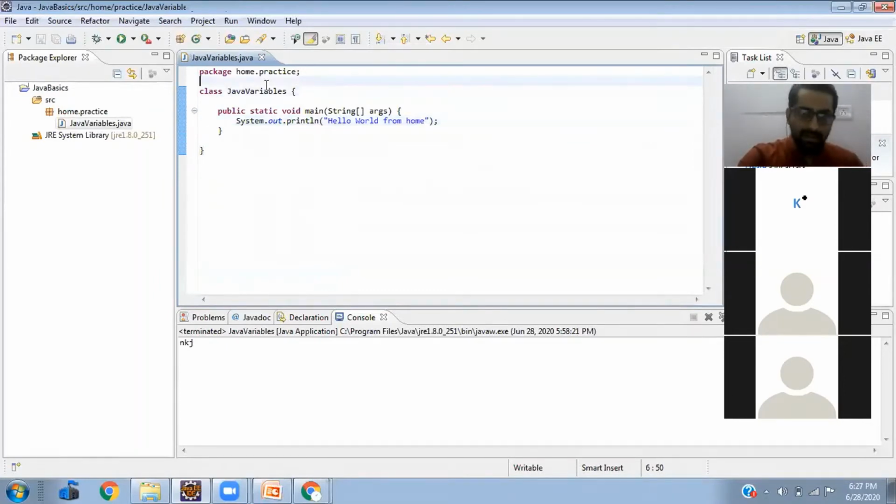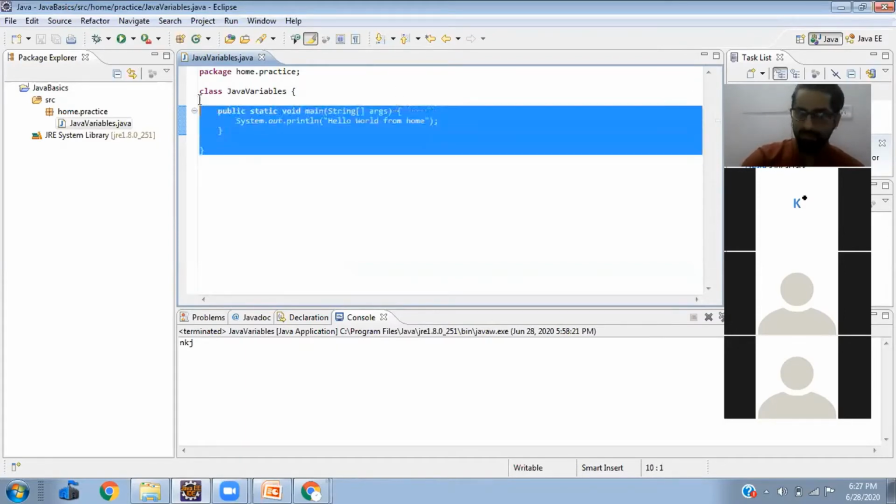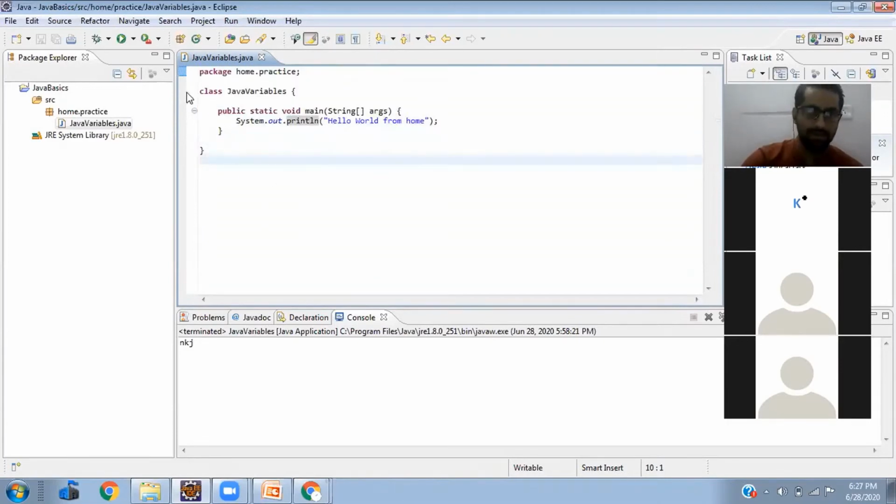So what are the takeaways from this class? It starts with the name class. It has a class name which we can give any name. Then we have a method called main method, and what this method does, if you can see here, is println. So ideally, this should print what is written inside these double quotes. Our first program is ready, and I'll just show you how to execute it.